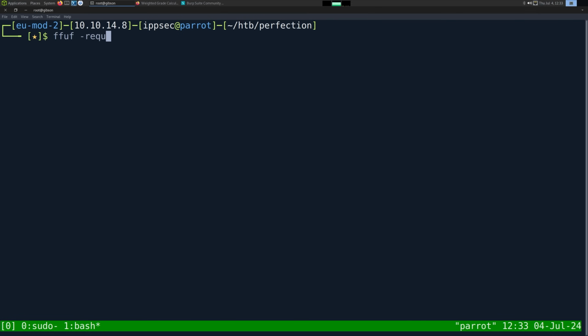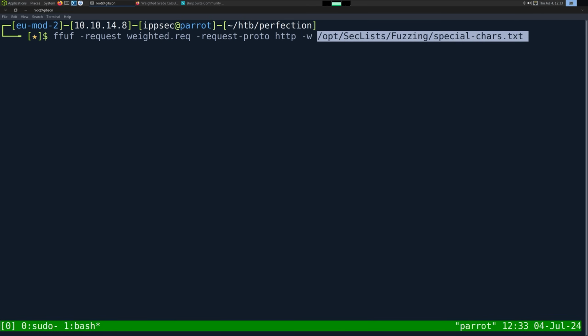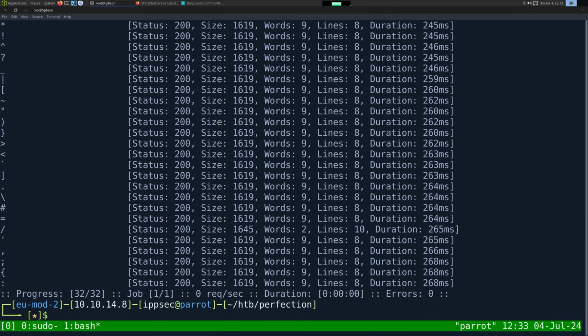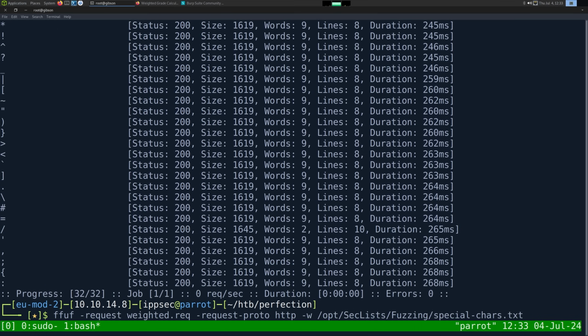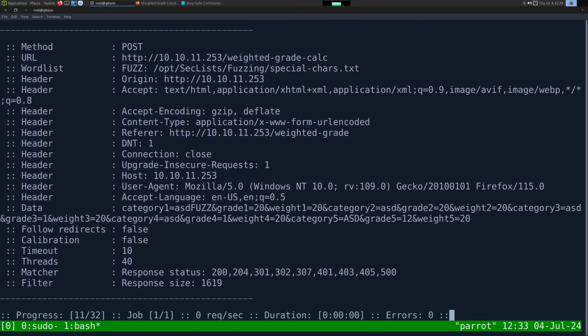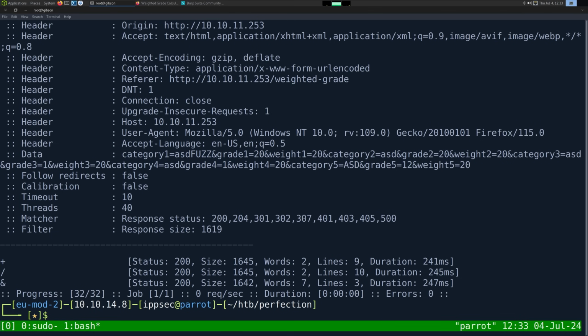So now we can do FFUF. I'm going to say -request, and we called it weighted.request. I'm going to specify the proto is HTTP, and then the word list I want to use is this SecLists one. And then we're going to send it. And I'm guessing everything with 1619 is a bad character, right? That's probably going to be malicious input detected, right? So we can say filter size 1619. And we have 3 that are valid.